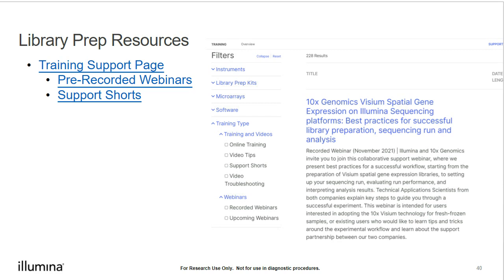And I wanted to highlight the support shorts, some of which I linked throughout the presentation today. These are short 2 to 5 minute videos that cover various topics in library prep, data analysis, and sequencing platforms. And then those video troubleshooting tips, those are short videos for the different sequencing platforms that you may find useful. And of course, we have pre-recorded support webinars linked on the training page as well.